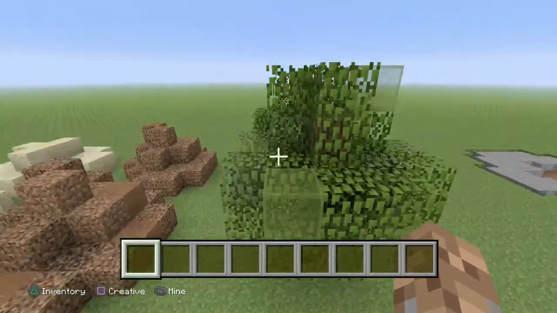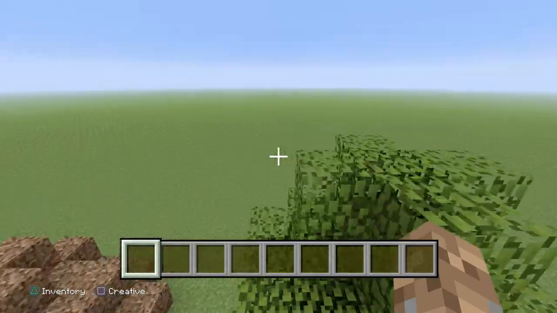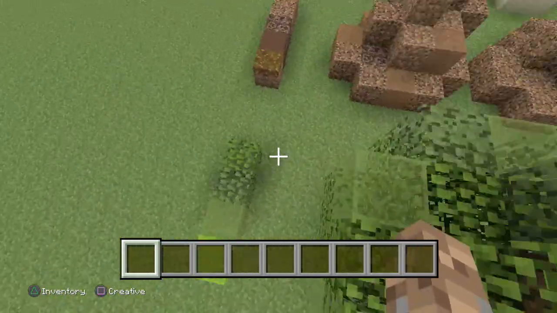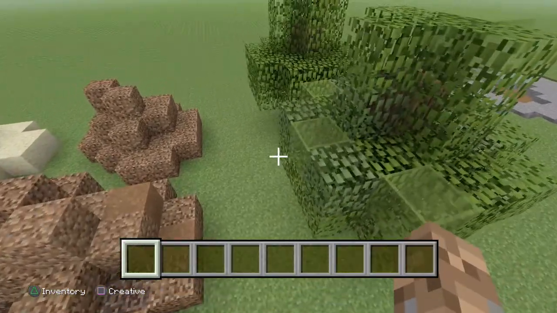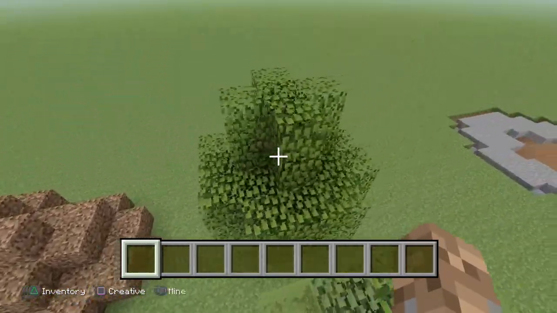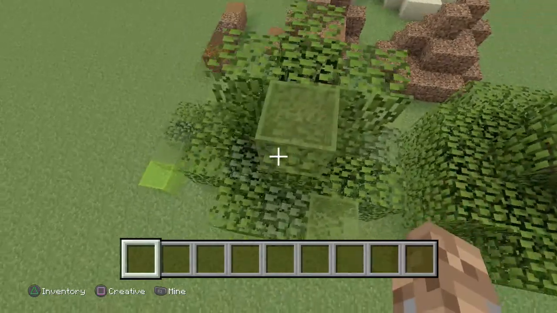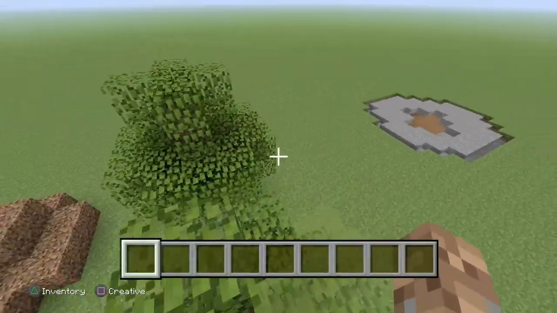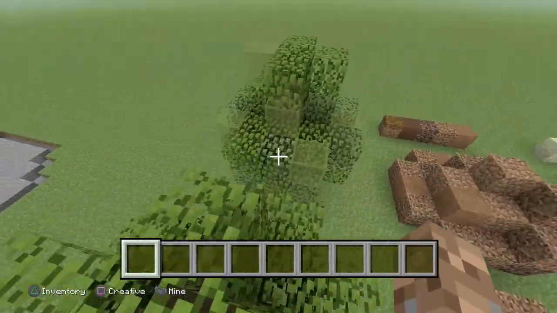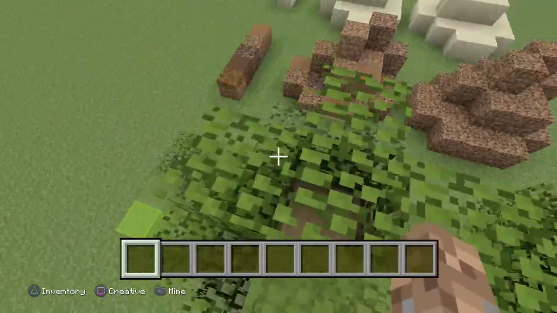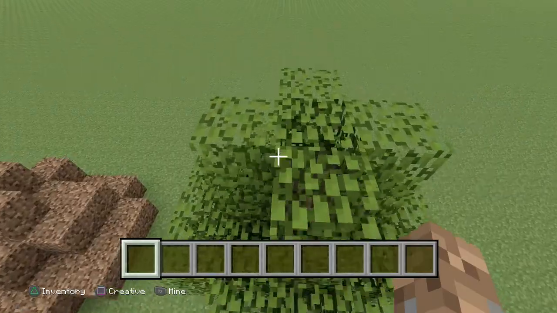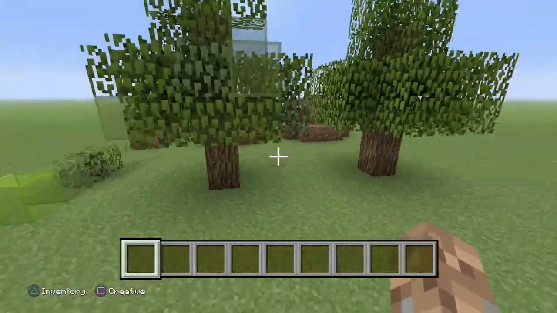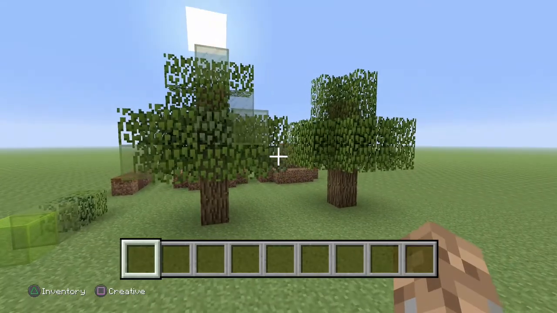Now, I do know about the glass in this one. Obviously, I do recommend it. If I didn't recommend it, I wouldn't have put it in here. It's just because it doesn't go well with this certain type of tree. I don't know why, but it doesn't go well with the default tree. But it does look better than the other one.